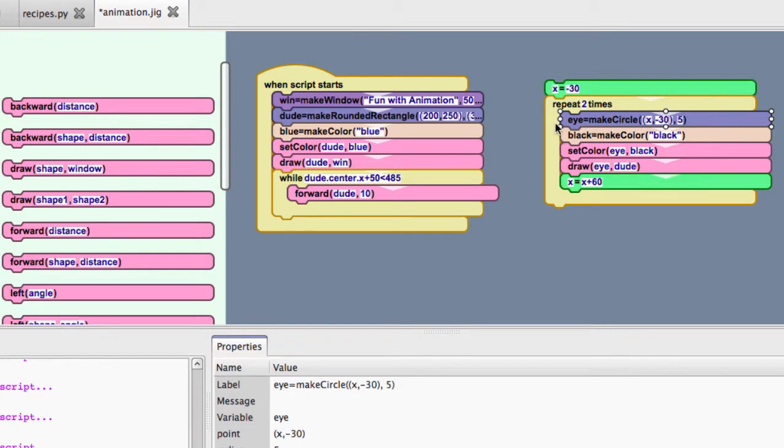This is a very common construction in computer science, where you start with an initial variable, you have a loop, and you increase or decrease that variable by something every time you go through the loop. And you can do that to draw repetitive patterns if you want. Some people use it to generate even numbers. There are all different kinds of ways that you can use this kind of construction, and we're just repeating it twice, so it's very simple. And it's going to draw a couple of eyes onto our dude.